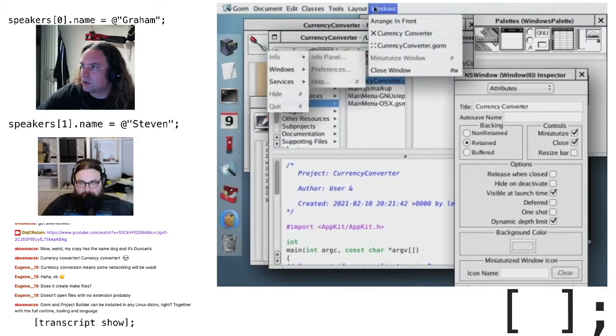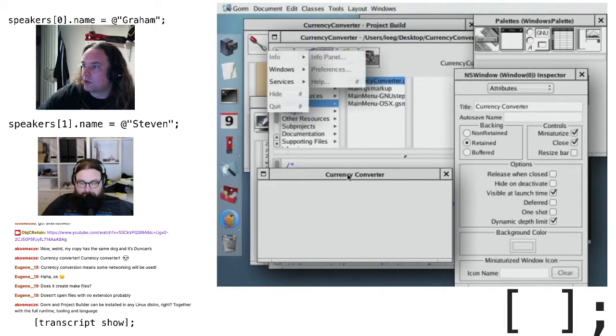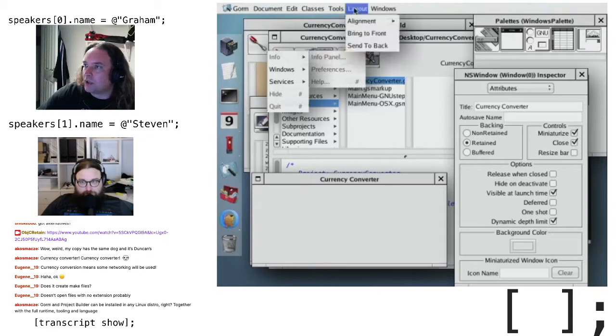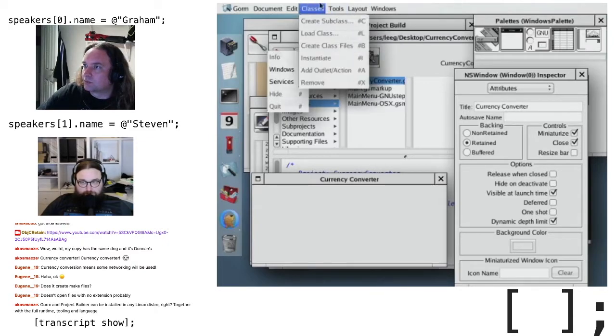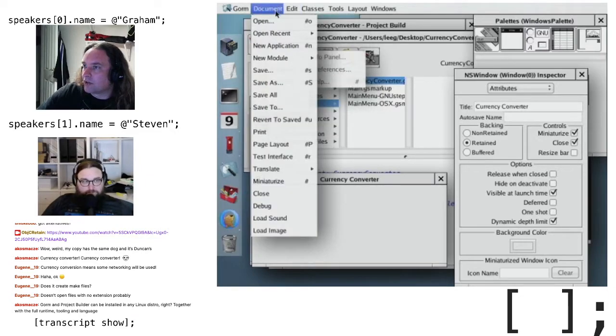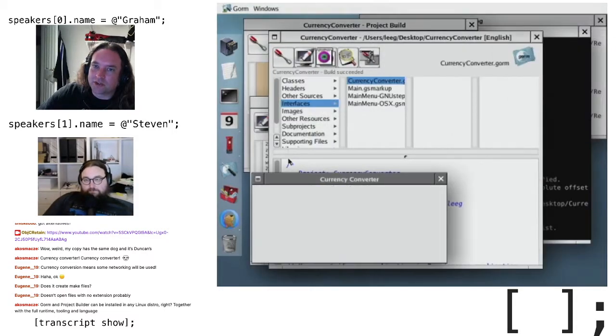Is it in the Windows list? There it is. Yeah, there we go. So it is smaller. Make sure it's saved. Although we are allowed to resize it because we're in GORM, it is not resizable in the app. So what I can do now, I don't think Xcode allows you to do this anymore, is I can test the interface.